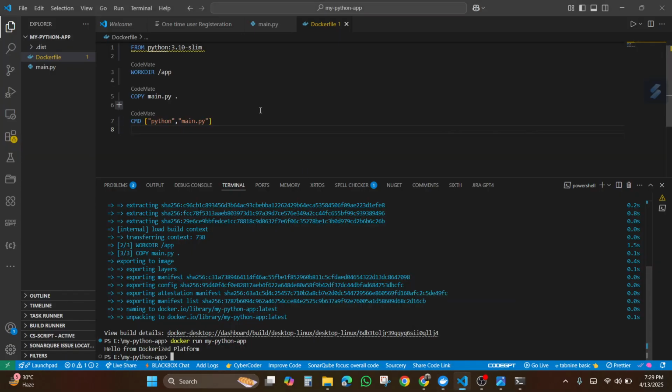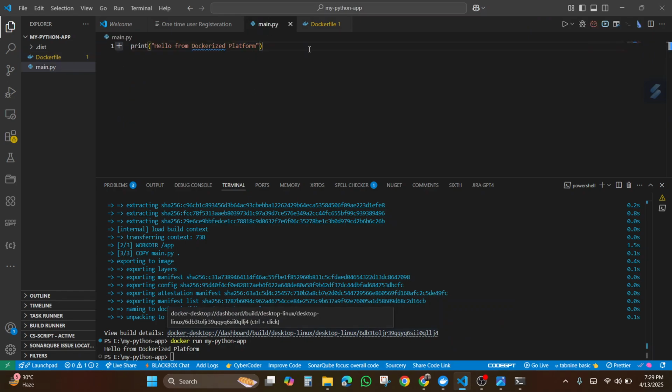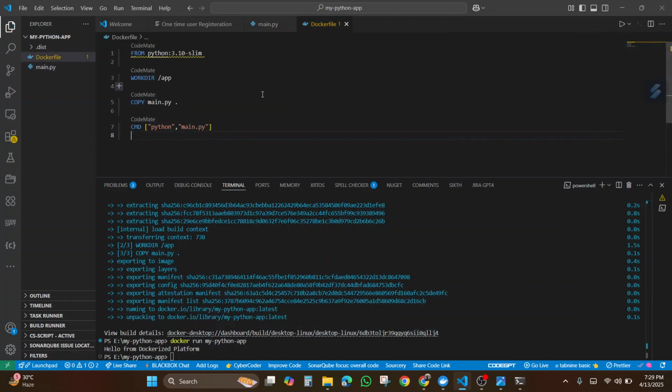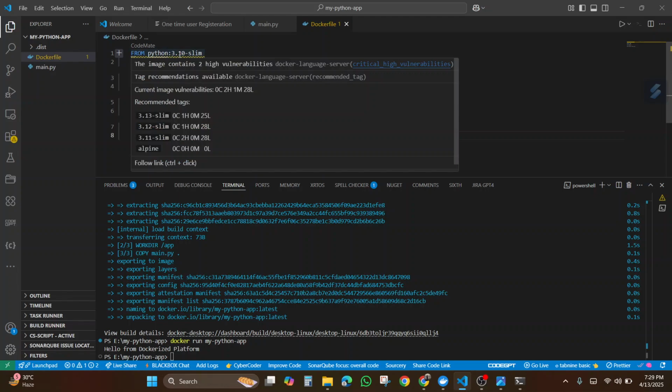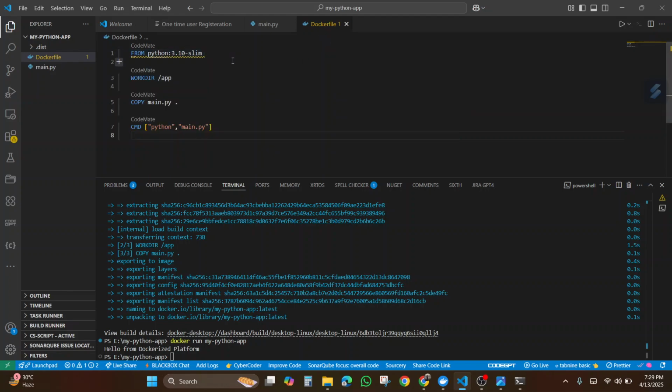After that, I showed how to create a Python app and write a Docker file. First, we created a main.py file in which we wrote a simple Python code. Then we created a Dockerfile without any extension, where we specified the version of the image, which is the official Python image. Then we specified the work directory of the app, and we copied main.py, and then we specified the command for how it will run main.py.